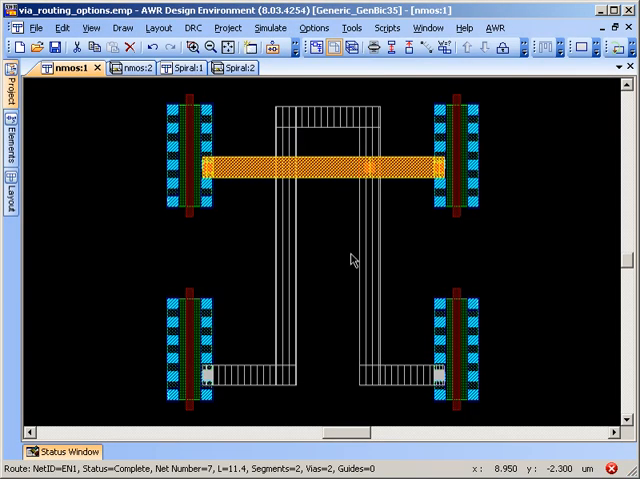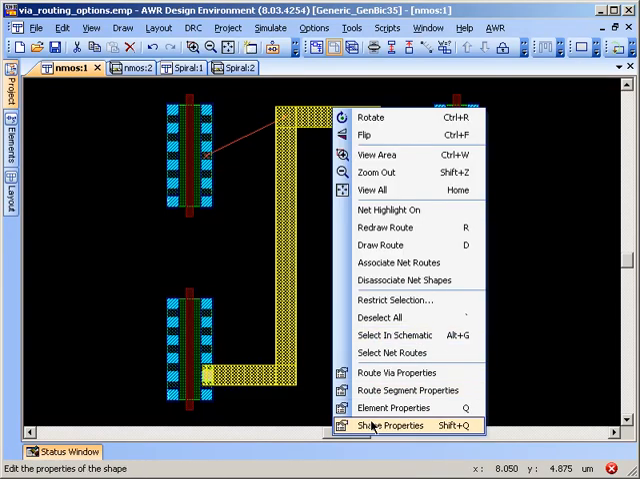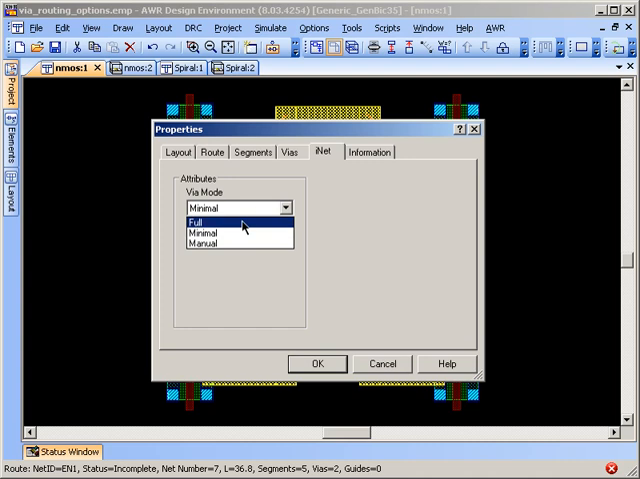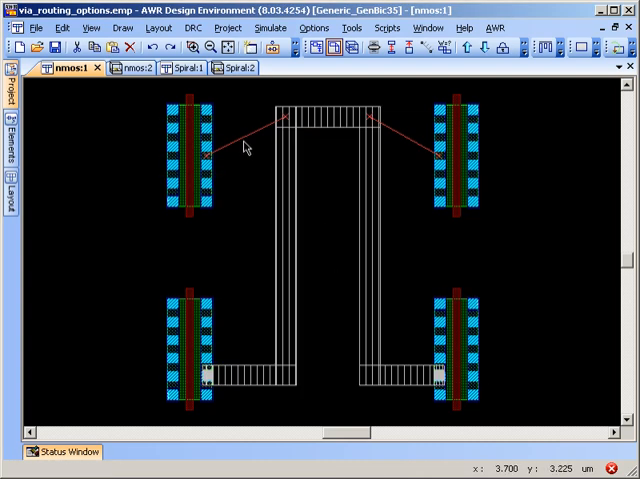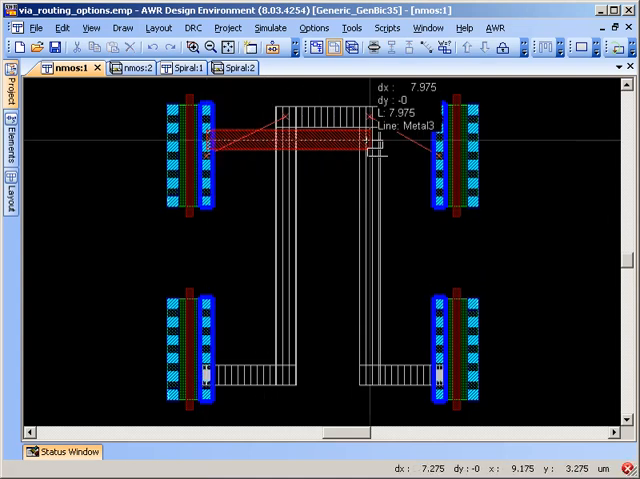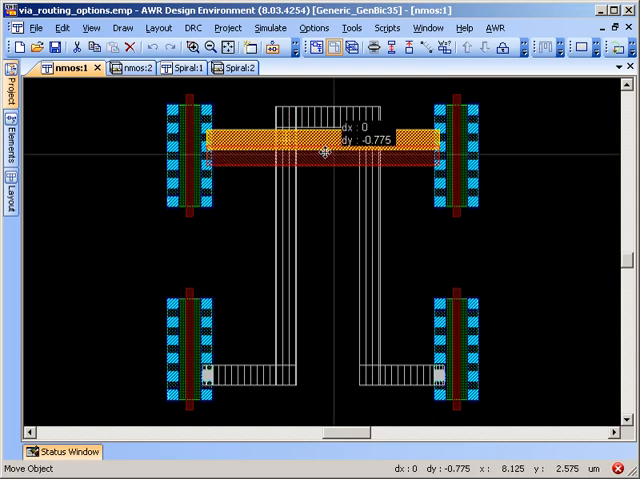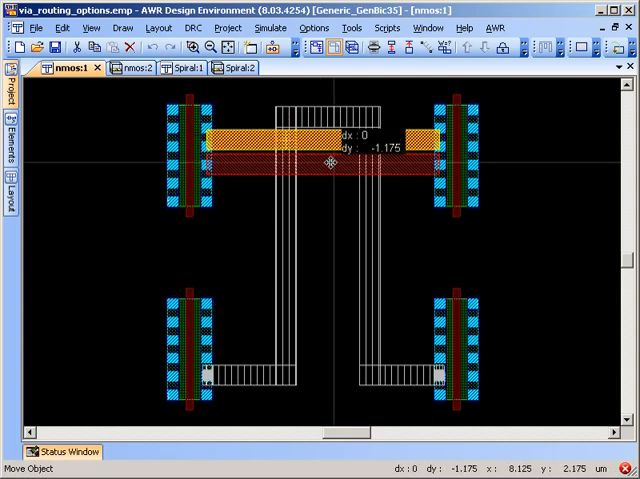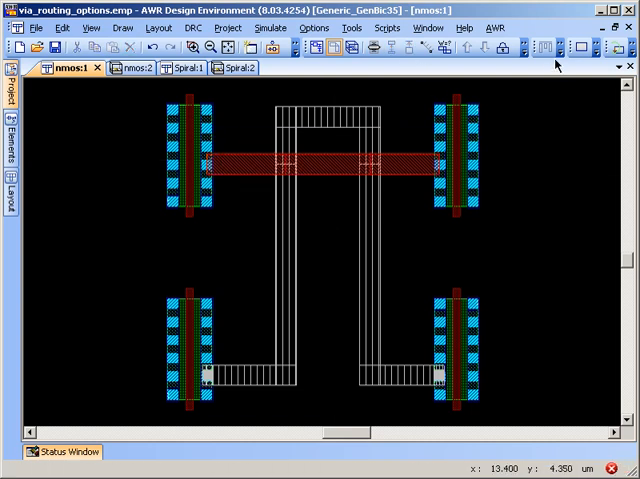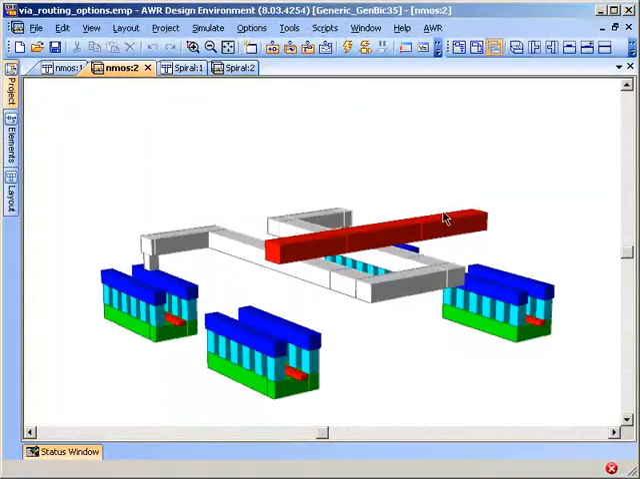the third option, the manual connection. I'm going to delete that net. I'm going to change to, shape properties, sorry, manual mode. Now in manual mode, the user has to add each via individually on his own before the layout is LVS correct. And this is a little dangerous because it is not going to be LVS clean, and so it will be an open circuit until the user adds these vias. So we can see in the 3D view, the metal's just floating.